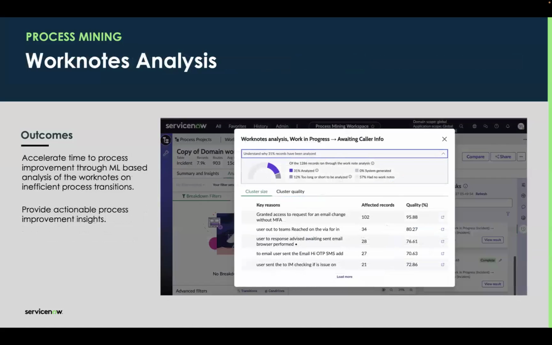And that brings us to what might be the most impactful enhancement in the Xanadu release for process mining. Maybe not the easiest to demo because of how hard it is to get demo data for this, but it is definitely, in my opinion, one of the most impactful enhancements: Worknotes analysis. Since much of the actionable information comes from the details of what people on the front lines are doing, how can we make it easier to surface those insights?